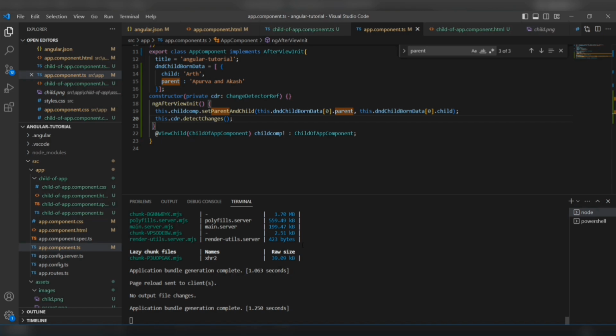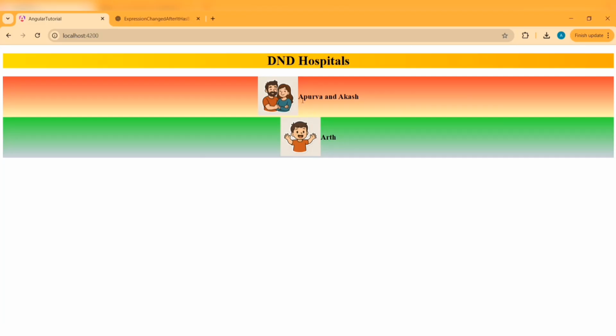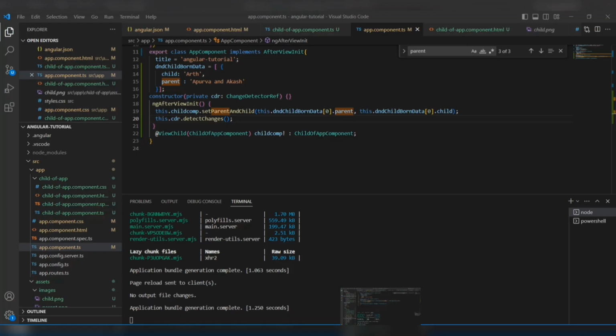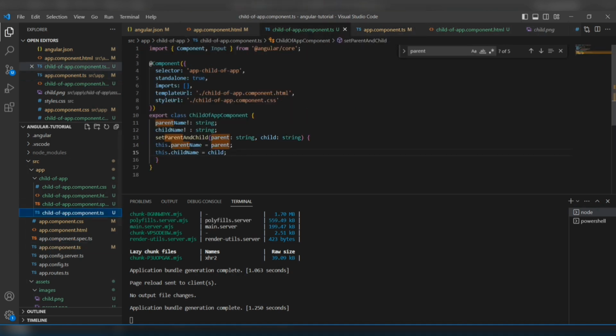Yeah, it compiles. Now let's see in the UI whether data is passed or not. See, I am getting the parent's name as well as the child name. So this is the third way to pass data from parent component to child component.